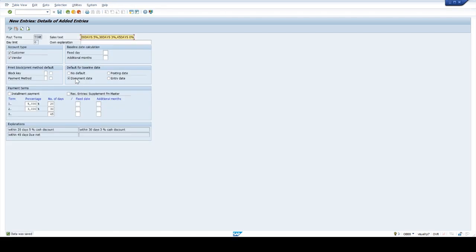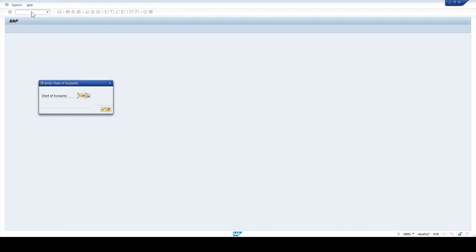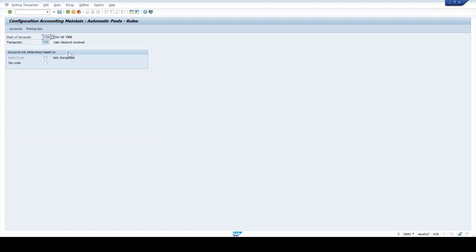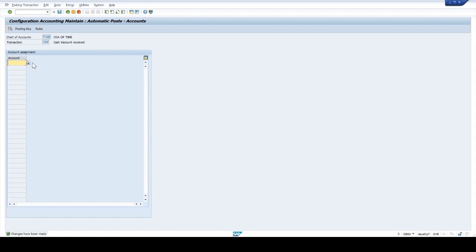Next, assignment of cash discount account for automatic postings. T-code OBXU. Select Chart of Accounts. Click on Save. Give cash discount received account. Click on Save.